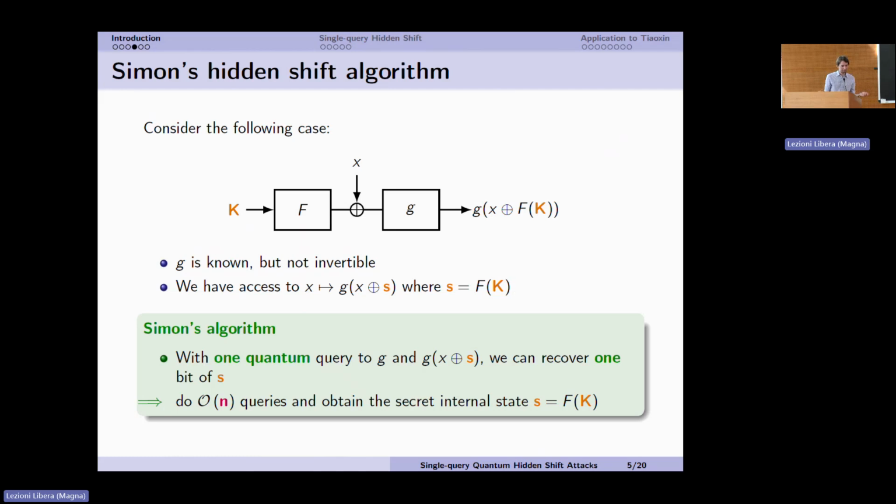And this is, I would say, the main idea behind most of the Q2 attacks on symmetric constructions, where you can embed some kind of hidden shift or hidden period that you can recover immediately by launching Simon's algorithm on this.